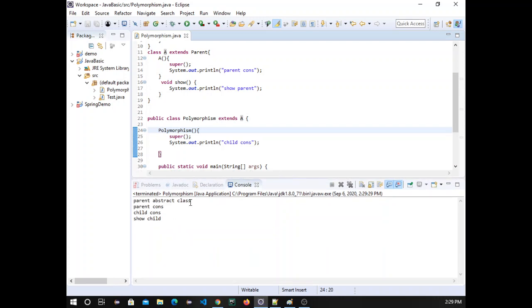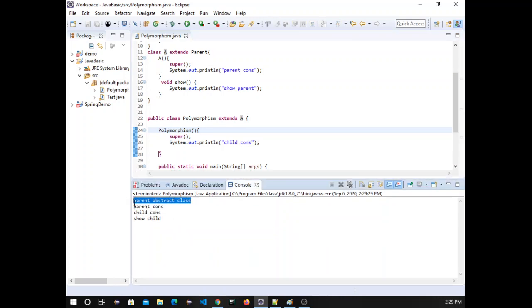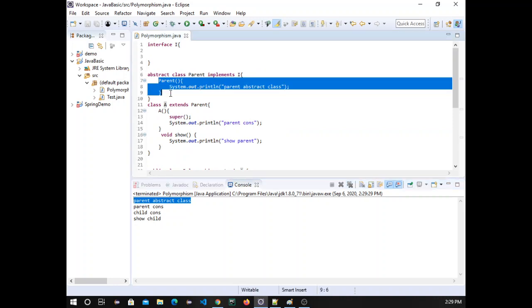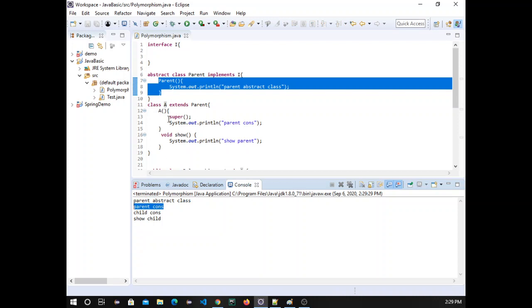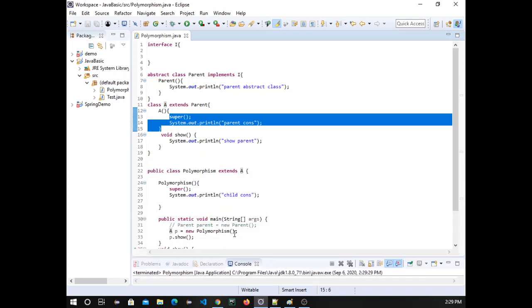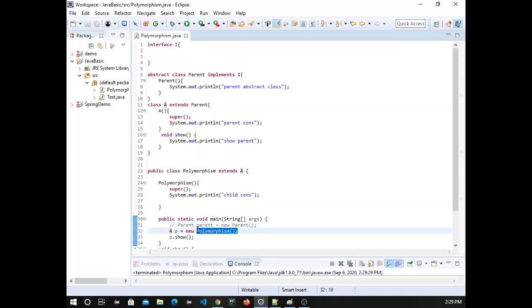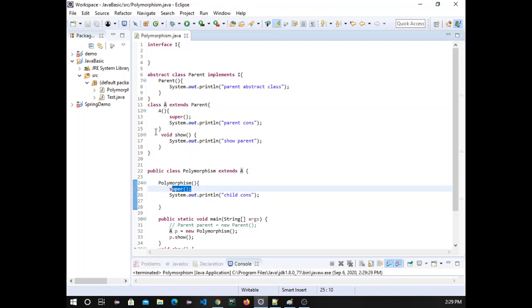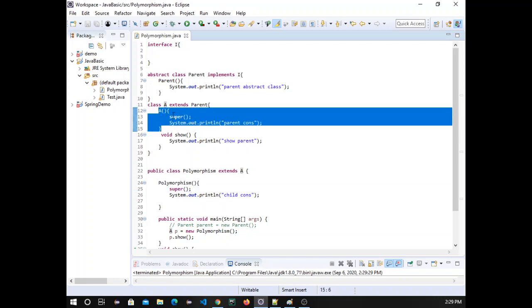Let's see. Firstly it's saying this one got executed: parent abstract class. It means this constructor is being executed. Then parent constructor, it means this one got executed, then the child one. So now what is the sequence? We called this constructor. The first line of this constructor is calling the parent one, super. So this one got called. The first line of this constructor is calling super.